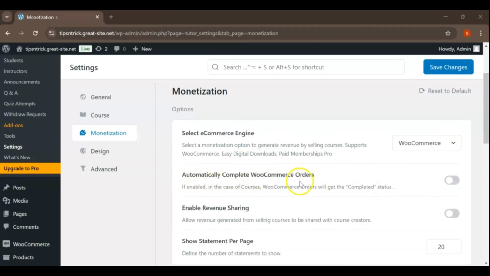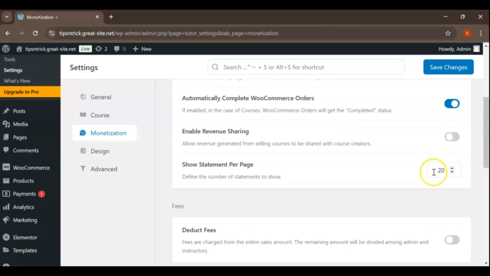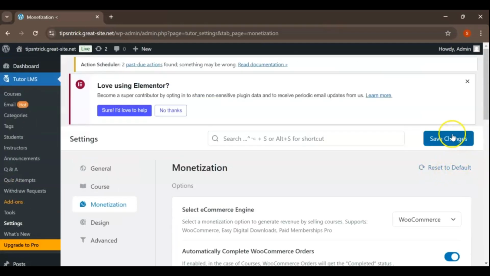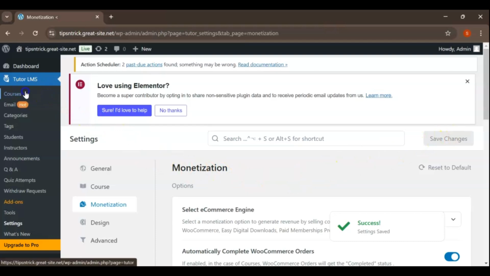Next, don't forget to enable the automatically complete WooCommerce orders feature. This setting is crucial as it allows students immediate access to your course upon payment, creating a seamless experience. Then save your changes. Now, let's link your course to a product.